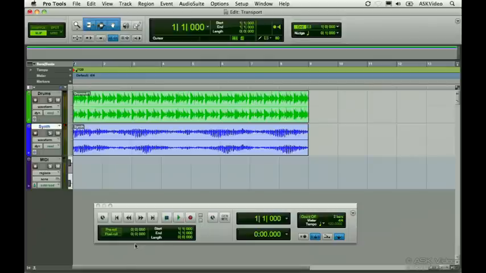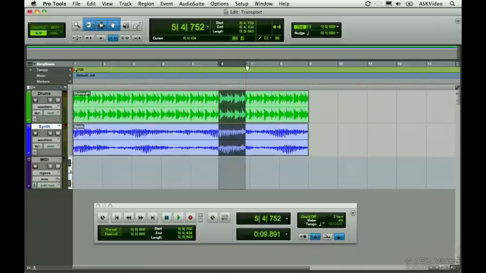The display here allows us to view and set the pre- and post-roll time for the transport, allowing us time before recording starts and ends. We also have the display here for the start time, end time, and length for the timeline selection. You can see it changing as I make different selections here. Once again, we're going to talk more about selection later on.